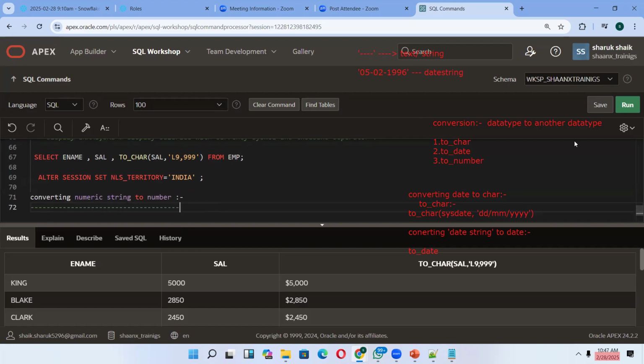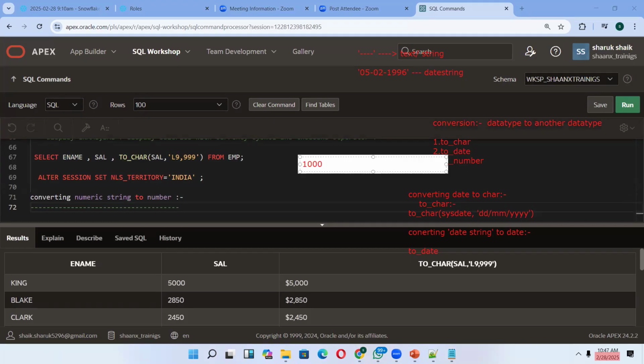Now what we are doing? Converting numeric string to number. For example, up to now, if I have a number, I have converted it to something like this. Here, this is a number, and this is text. Now the opposite, guys. If I have a numerical string, something like this, with dot 00, I want to convert this into a number.